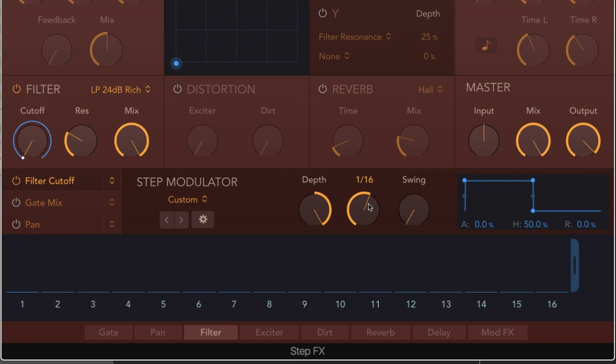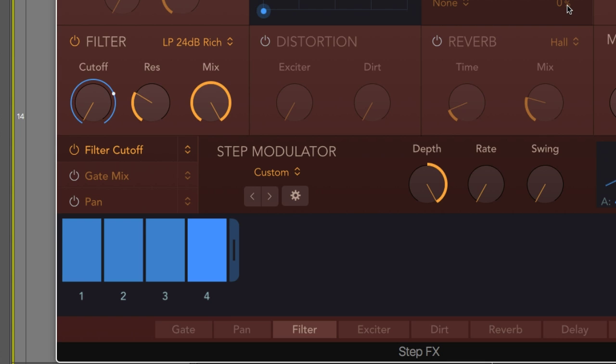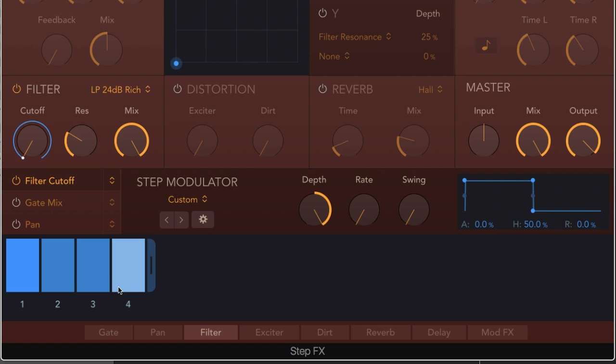I'm turning the rate down to one whole note so that you can clearly hear how each step sounds in sequence. Swing, I'll leave that set to zero. Next, I want to decide how many steps will take place, and you do that by grabbing the handle in the display area and dragging it to the left or right. I'm going to set this to just four steps. So far, what we have sounds like this.